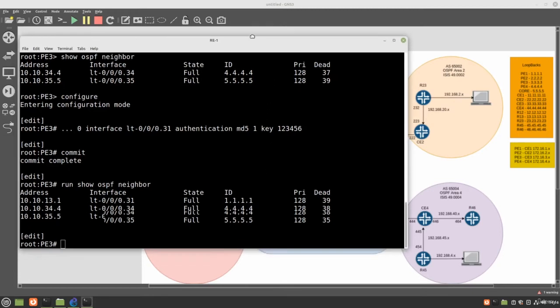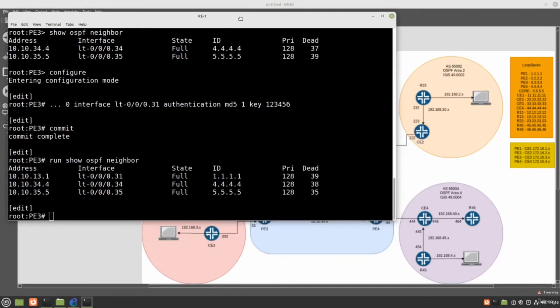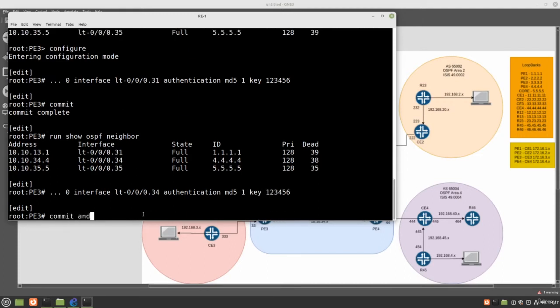So let's do the same now for PE4. So let's do set protocols OSPF area 0 interface LT, so it should be 34, authentication MD5, key number 1, and the key is going to be 1, 2, 3, 4, 5, 6. Commit and quit.